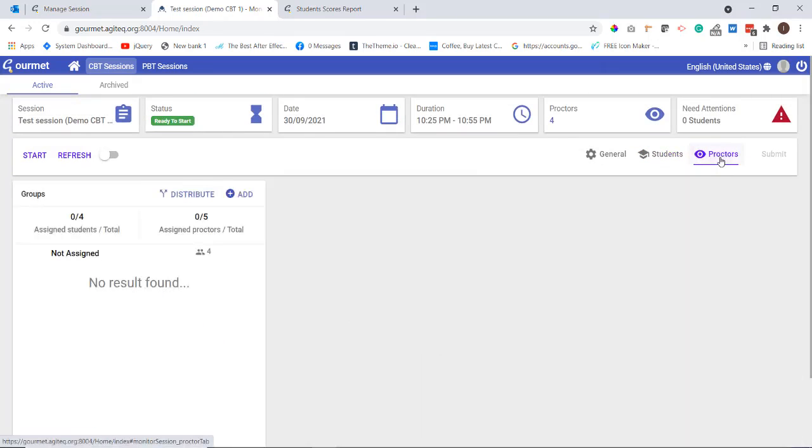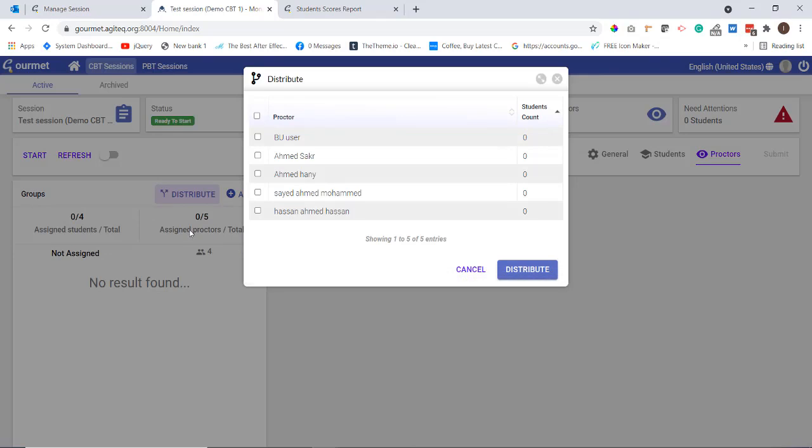I can go to the Proctor tab. In the Proctor tab, I can do it actually before starting the test. I can distribute the students among the proctors. So I have here 4 students and I have some proctors. I can select, let's say, just 2 proctors. They are going to help me. I have 4 students, and I want each proctor to have 2 of the students. So I will click distribute. It will distribute them automatically.